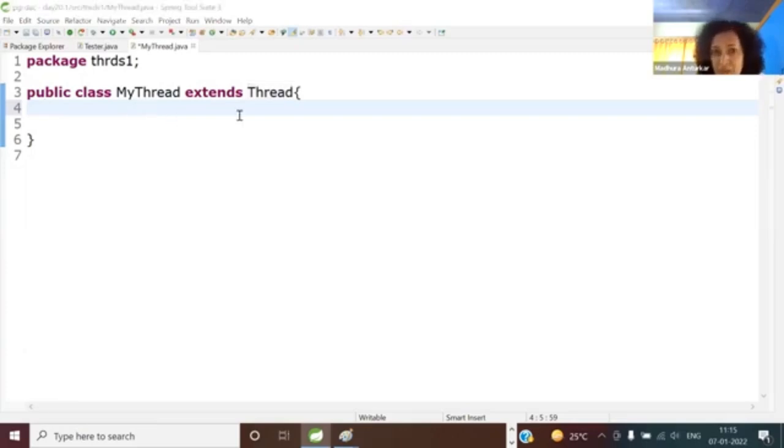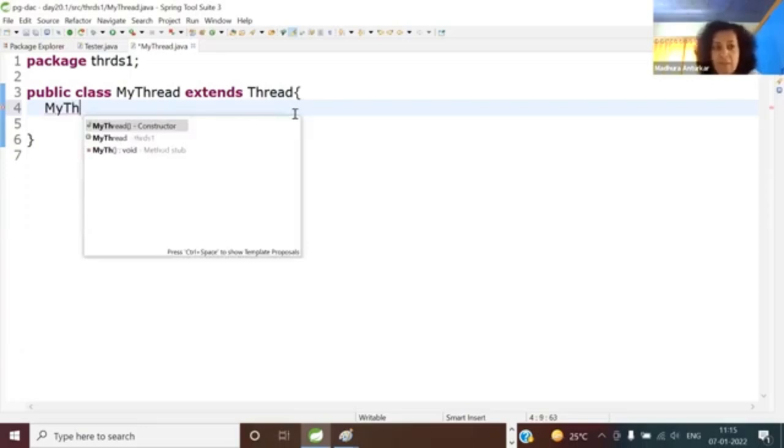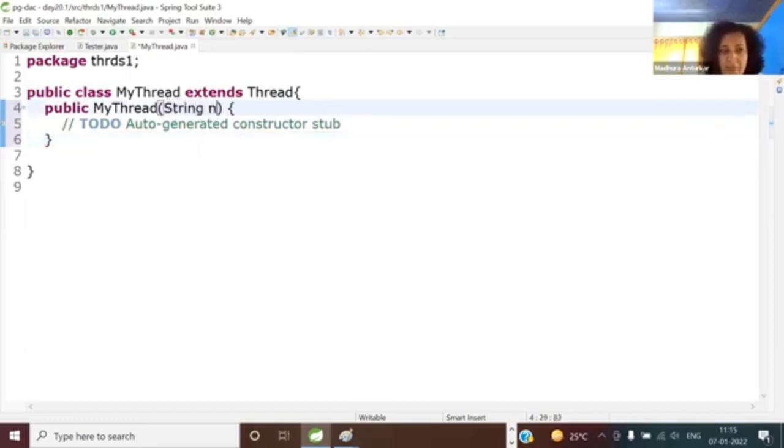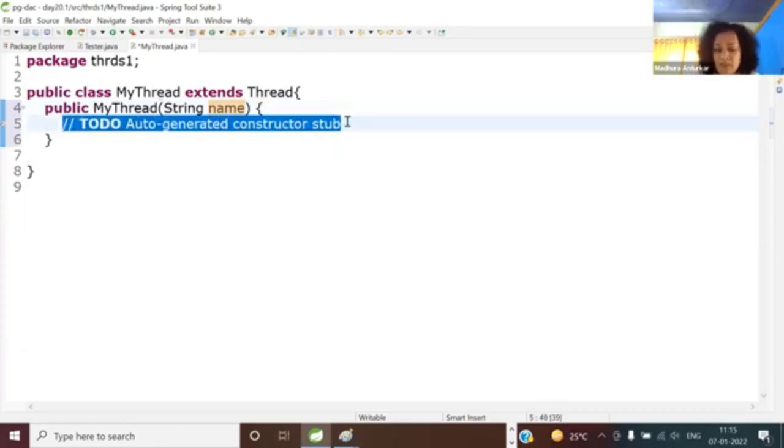Unnamed thread. So here, let us add a constructor. Add the constructor here. You can say my thread and control space. And here, let's add the argument here, name. And everyone knows how to invoke the superclass's constructor, super name. So here it is calling immediate superclass's constructor, which is nothing but the thread class.